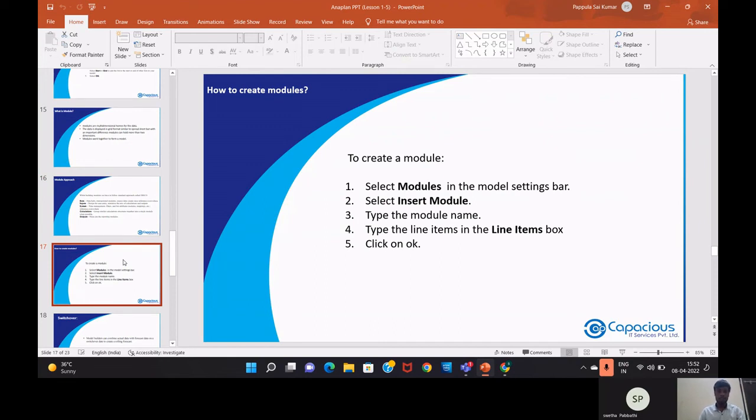How to create models? First we should select create model. We should select the modules in the model settings bar, then click insert module, then type a module name, then type line items in the line items box, then click OK. I will be showing in Workspace.